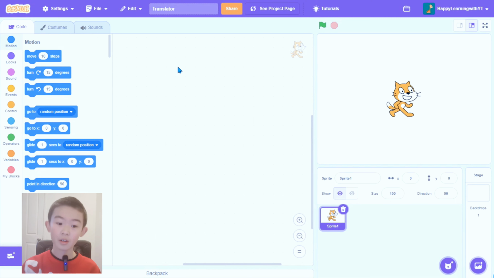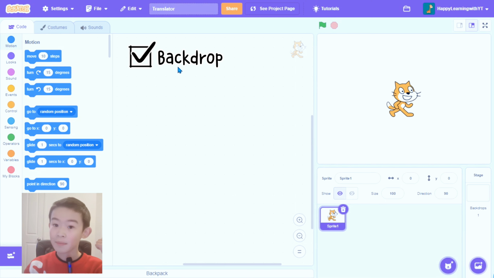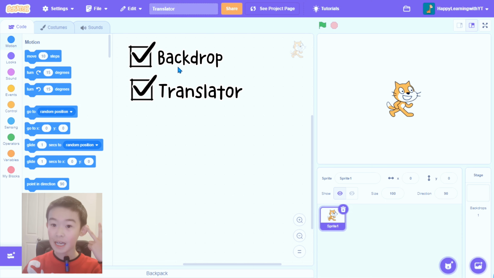Okay, so first let's go into this page. Now let's think what we have to do for the scripts. First, we'll need a backdrop. Second, we'll need a translator. Third, we'll need a variable.